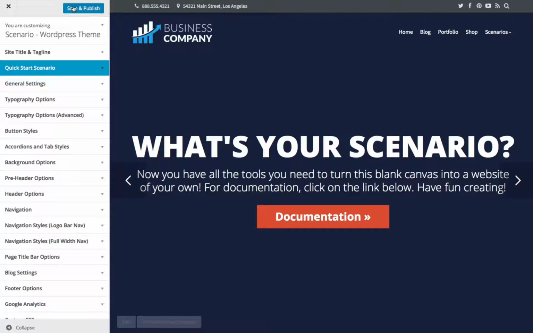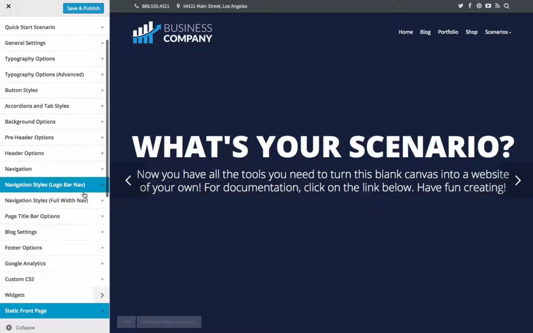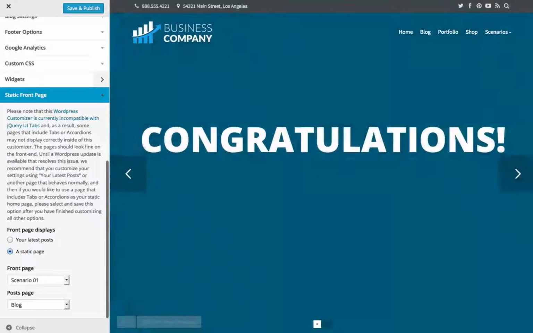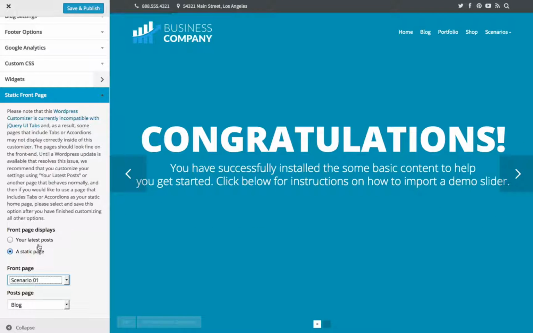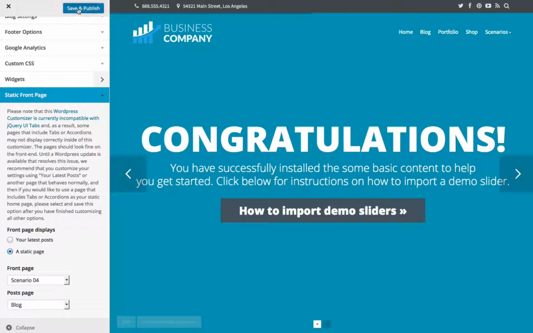You can't tell quite as much because we are still on the home page. So let me just scroll down. I'm going to click on static front page, and I'm going to change this from scenario 1 to scenario 4. Then I'm going to click save again.